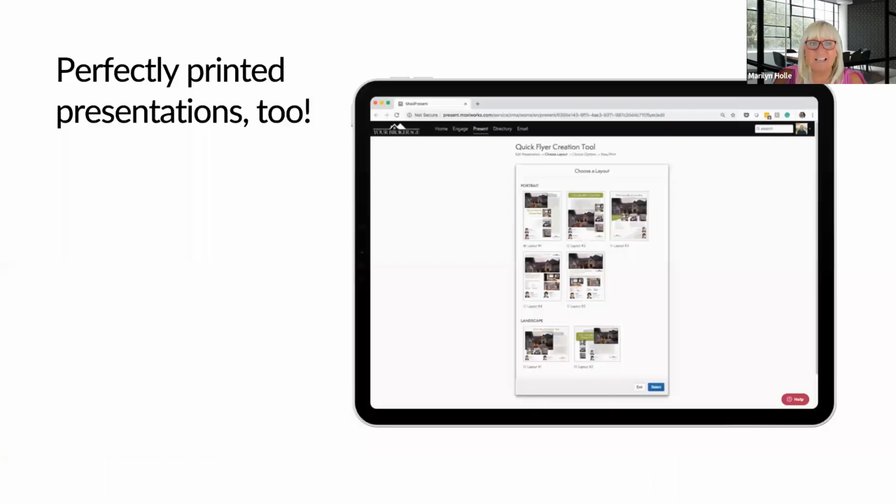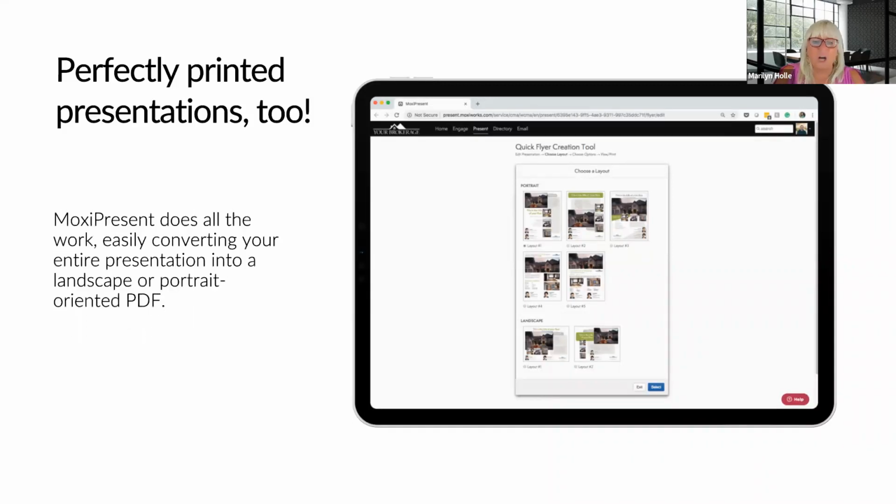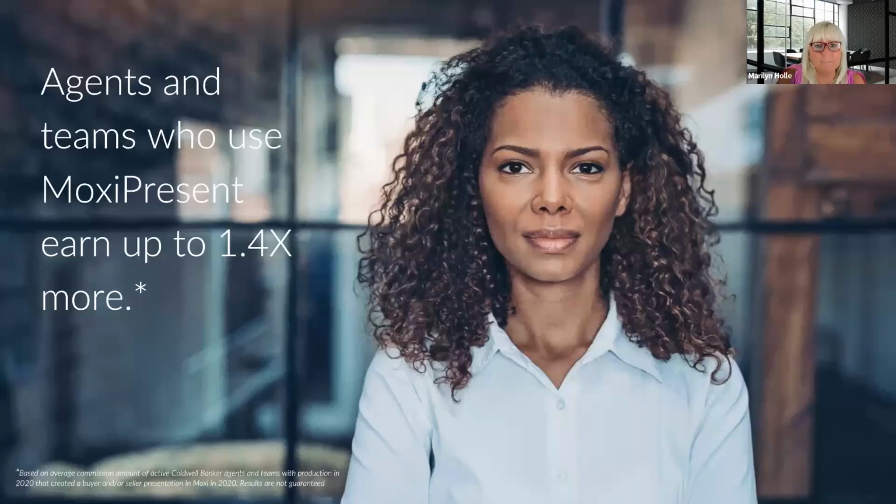I apologize. Okay, and just like Toolkit CMA, it does create a printed presentation. So if you would like to have something that's printed out with each of the properties that you're going to look at, you can do that. It does all of that for you, and you can do it in landscape or in portrait format, either way. And it's something tangible that you might be able to present to them.